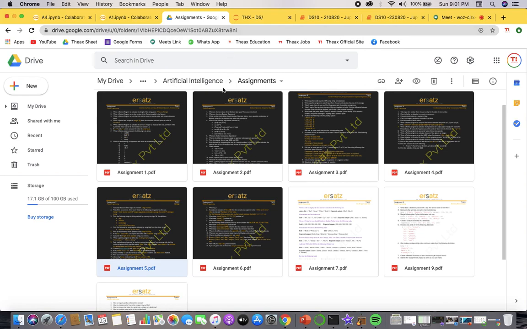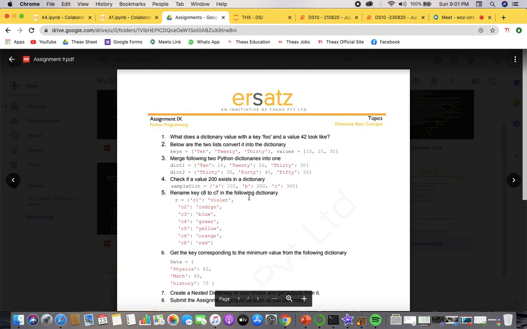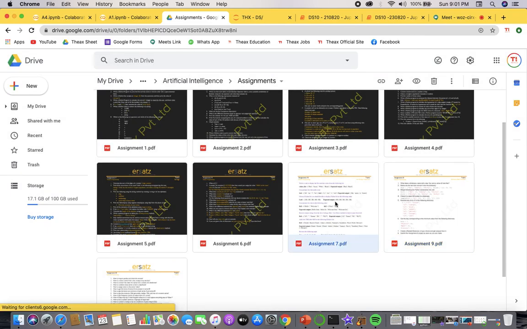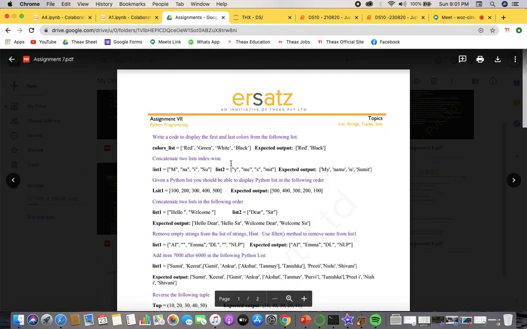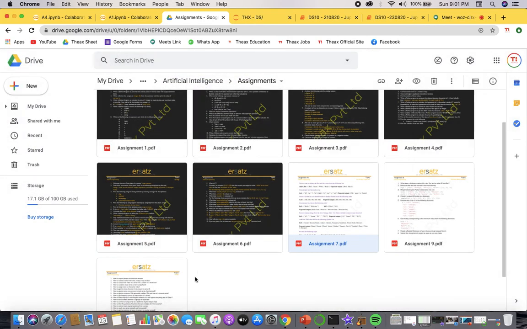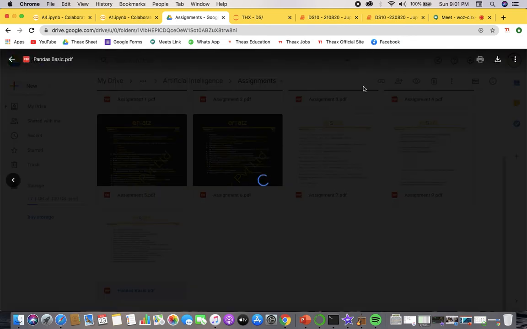So I think you would have completed this. How many assignments have you guys solved? From 1 to 4, I think it would be done. You can go up to the ninth, because till the ninth is dictionary, so you should complete it by tomorrow. And from tomorrow we are going to start the data science part. This is pandas.